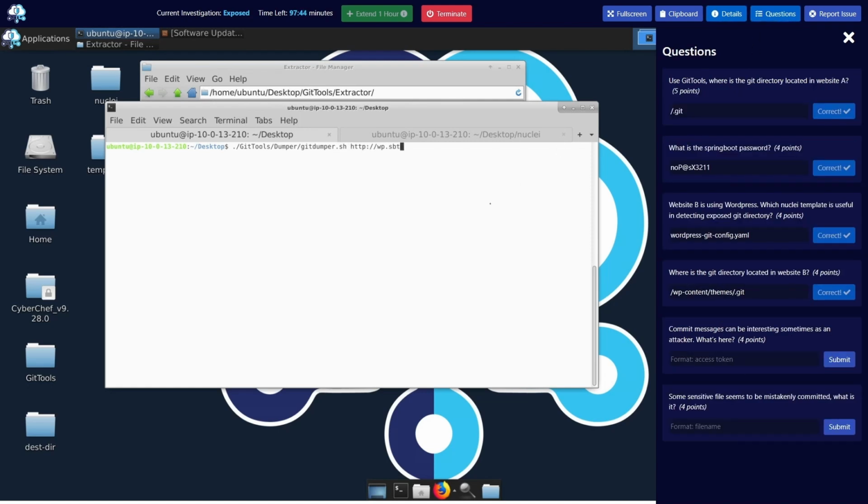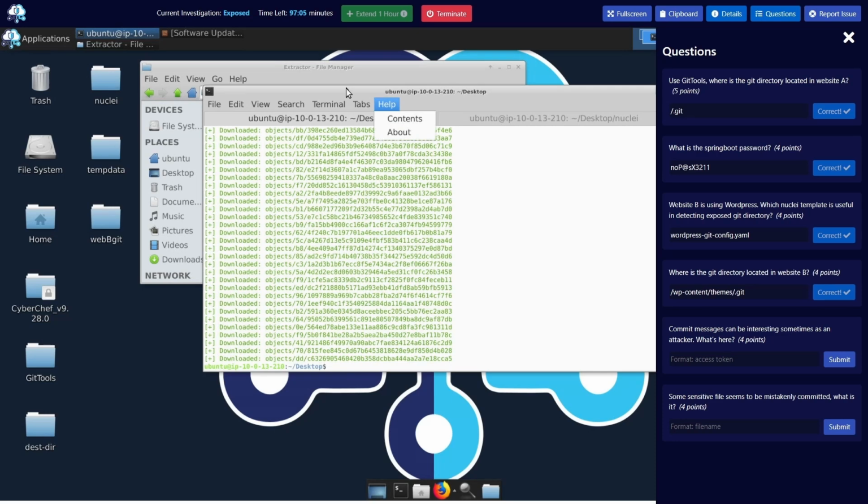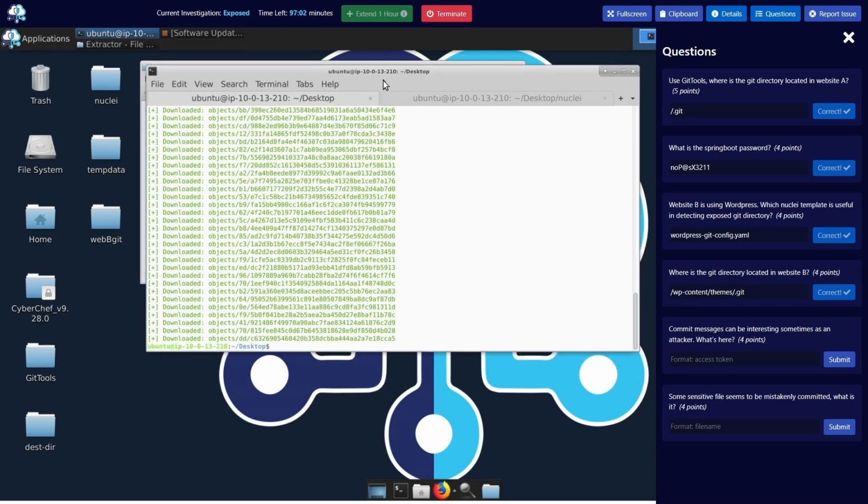WordPress SVT, and yes, we need to add here the location of the git. This is themes and that git. And we'll use this, not WordPress, web B. Okay. Git. We have successfully extracted all the files inside the git location.